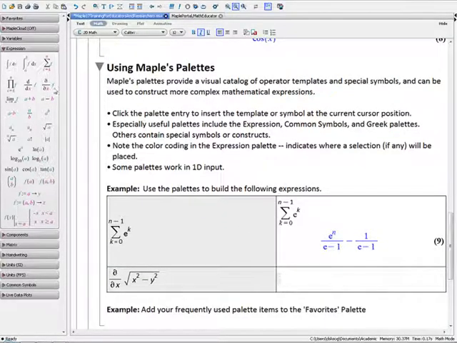Let's build another quick one. So we'll do a partial derivative with respect to x. So x, tab, and I'll grab the square root symbol, and we'll do x squared minus y squared.